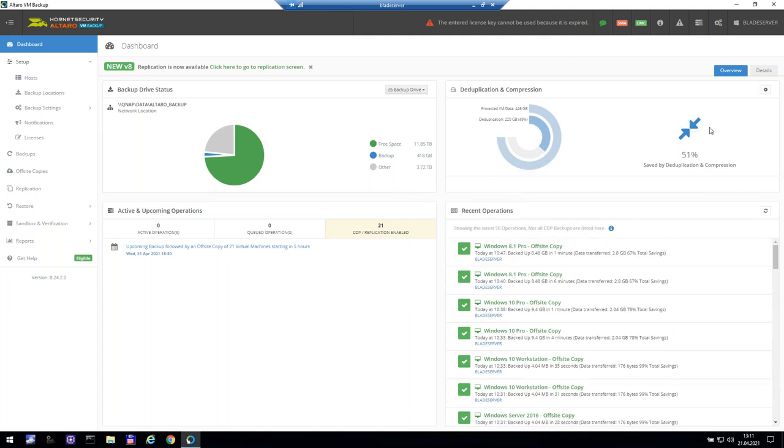And you get an overview of how much data has been read and how much data has been written. As you can see here, we've got a deduplication and compression rate of around 50% compared to the original data.